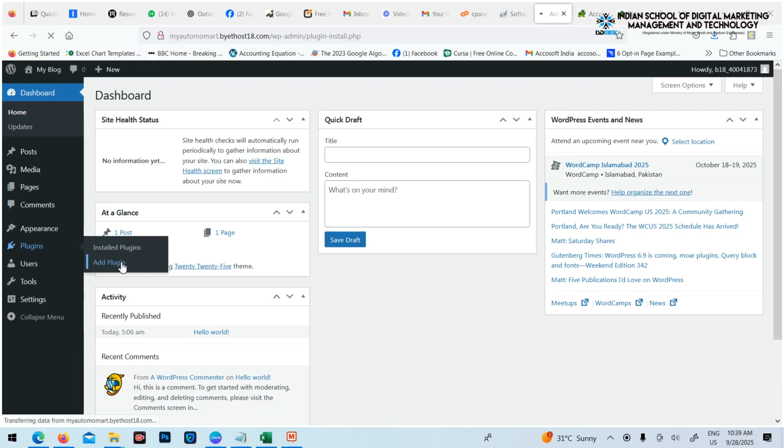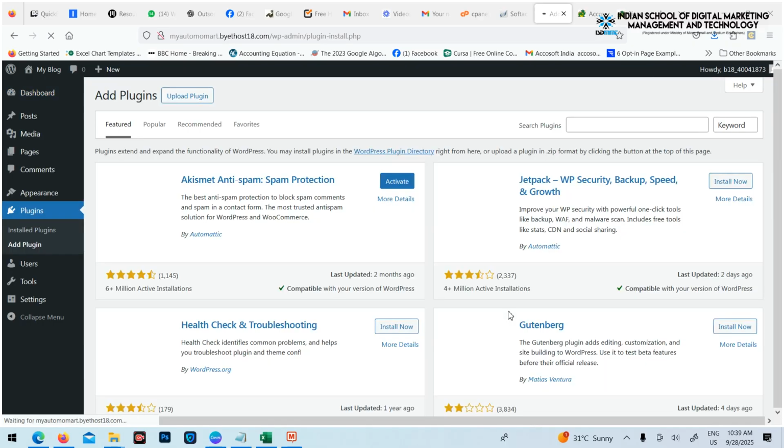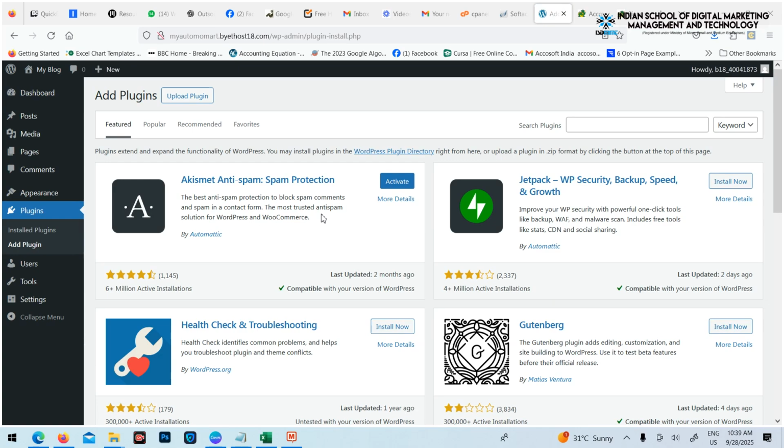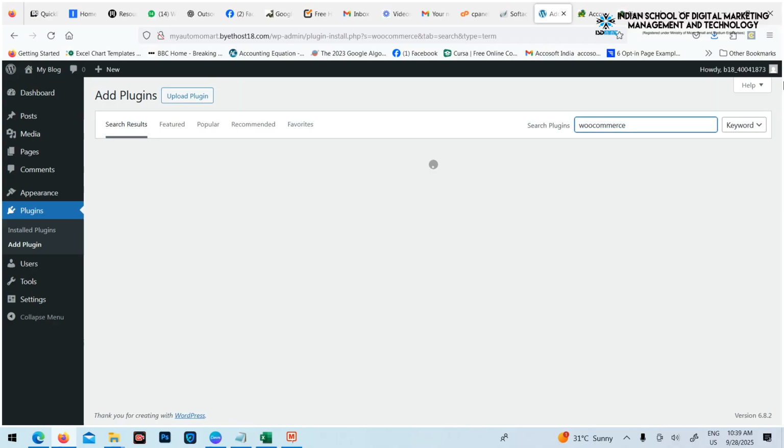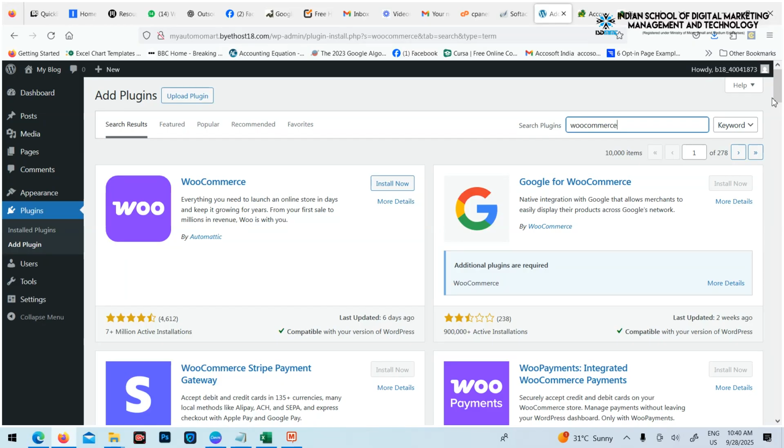So you will be on the add plugin screen once you click on this link. See, now there are so many free plugins available. Many thousands of paid plugins are also available. So our main interest is with a plugin named WooCommerce. Basically, WooCommerce is a plugin to manage e-commerce websites. When we install this plugin, your website starts behaving like an e-commerce website.